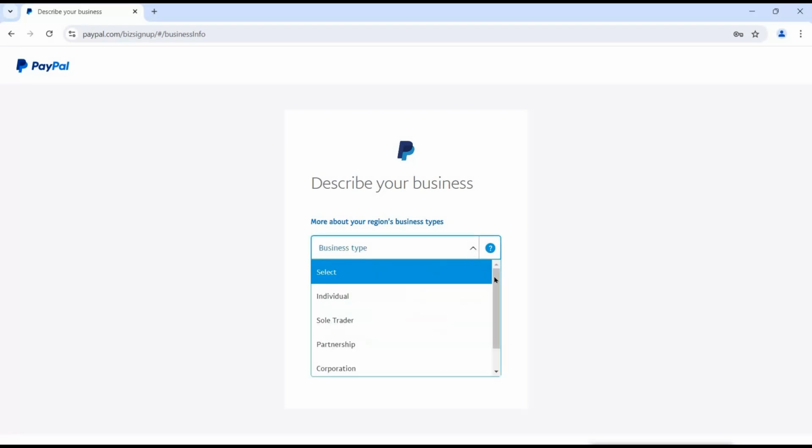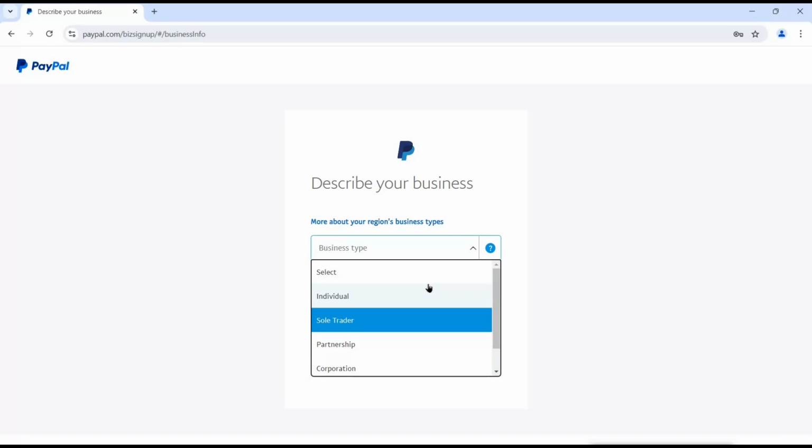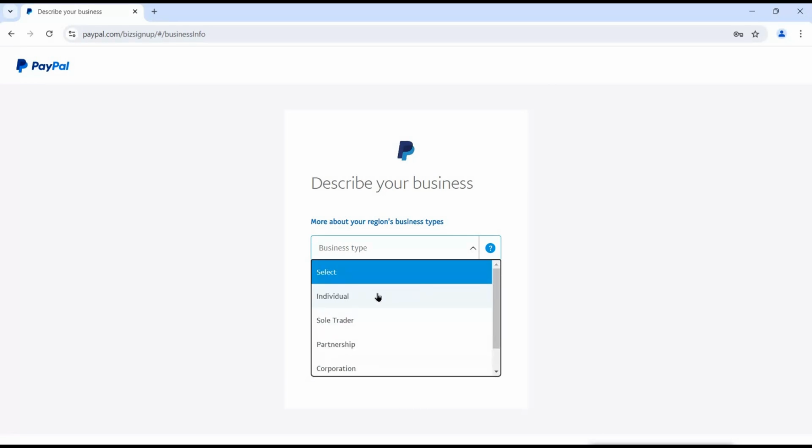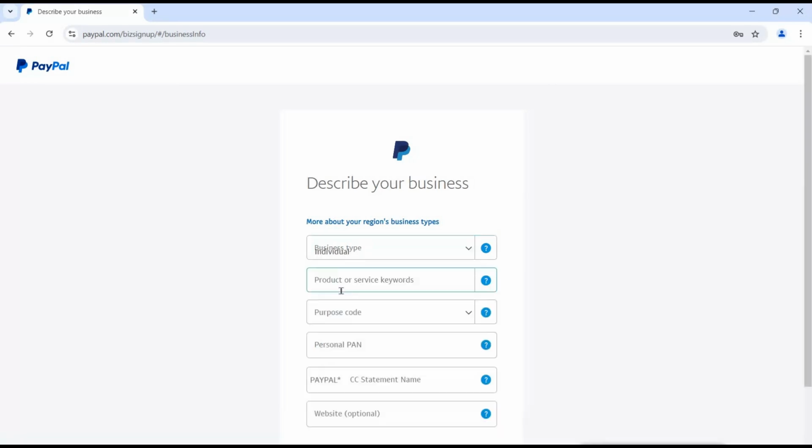Then we have some types. So if I select this, you will see there are various types available. Okay, so let's see what all types are there. One type is individual, sole trader, partnership, corporation, government entity. So these are all the options. Okay, so let's say I want to create it for individual, but it is up to you. If you want to create it for sole trader, you can click here. If you want to create it for partnership or corporation, you can click on that button. So for the time being, I'm just clicking on individual.